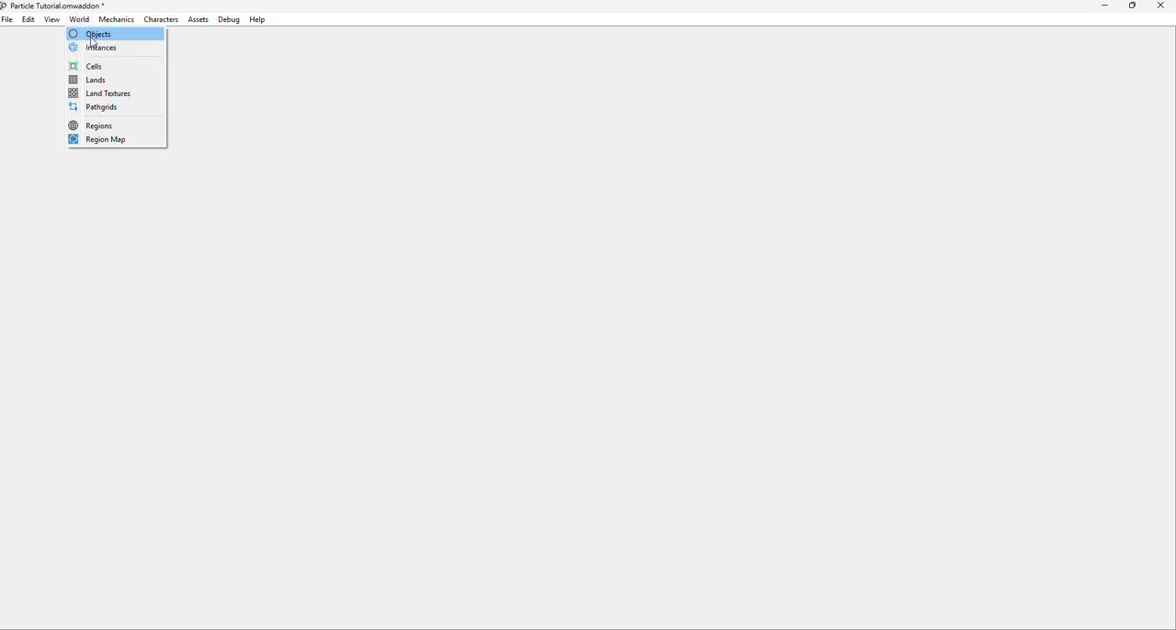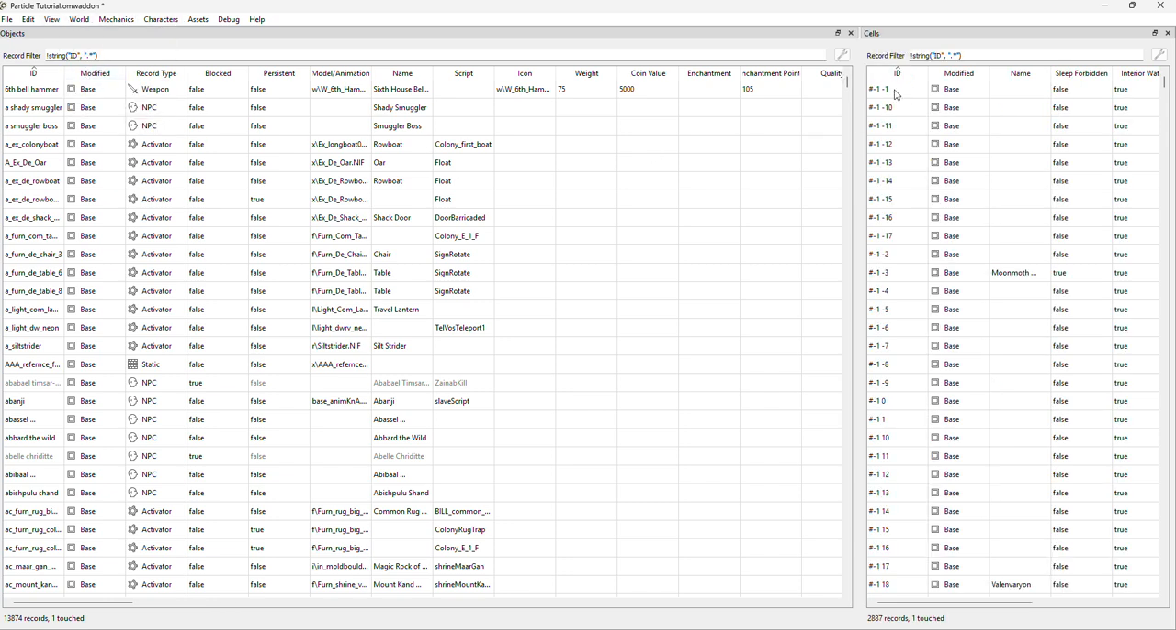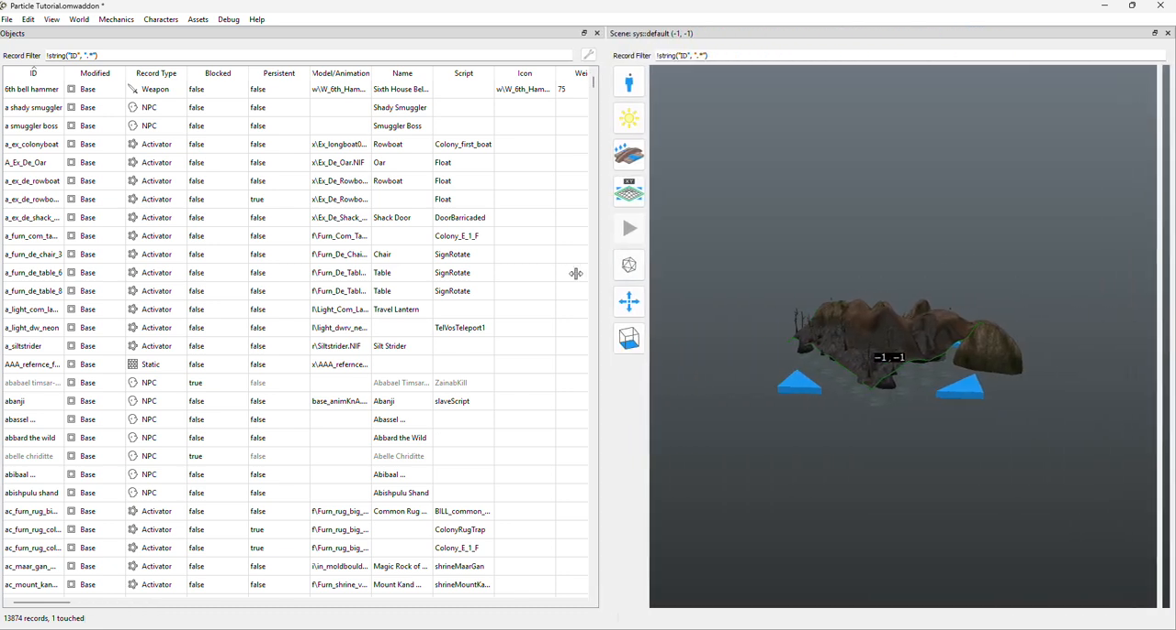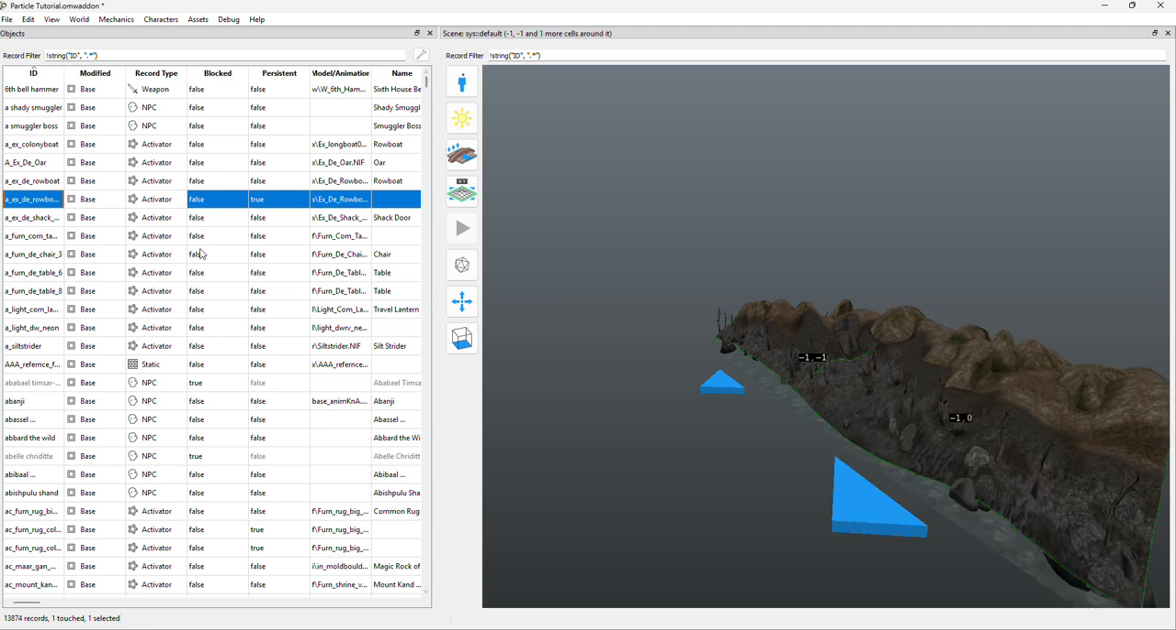Next time I'll probably talk about the objects within the world and how you can use those. One last quick thing is if we open up a cell, so we'll just view this cell real quick. You can drag pretty much all the objects straight into the world. So we'll bring in a shack. Or that was an activator, sorry.